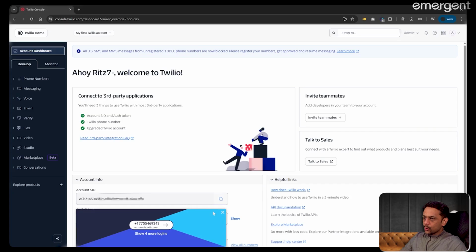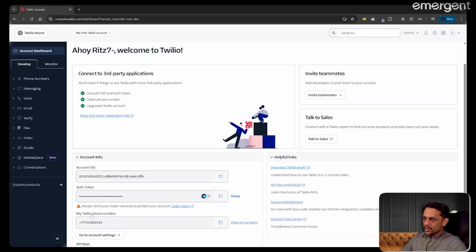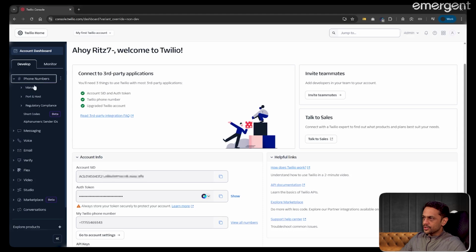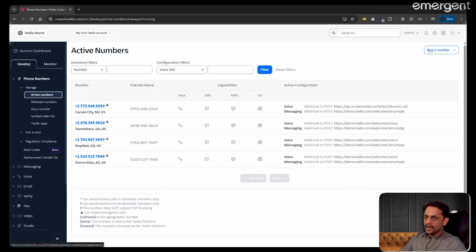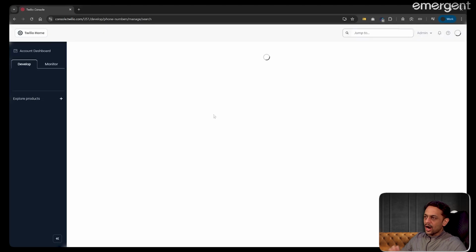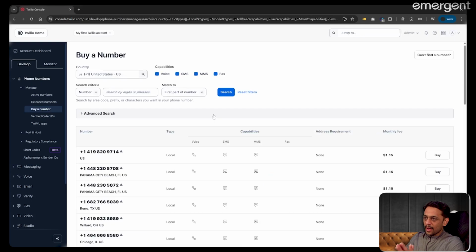Once you create an account on Twilio, you should get all these details like account SID, auth token, and my Twilio phone number. Now, if you don't see a phone number already added, you can go to the phone number section here, go to manage, active numbers, and you can also buy a number from here. By default, Twilio gives you some credits and you can use those credits to buy a number. We've already covered how to buy this number when we covered the N10 series, so I'm not going to go through that flow now.